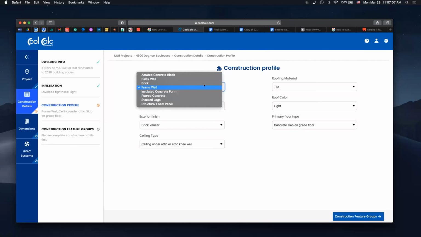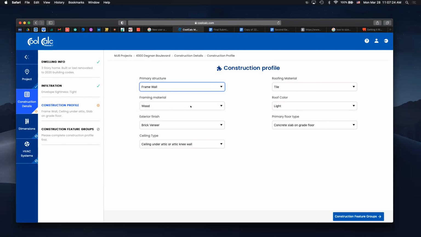So yeah, we have aerated concrete block, block wall, brick, frame wall, insulated concrete form, poured concrete, stacked log, structural foam panel. I think we're planning a wood stud wall, like a 2x6. So that would be the frame wall. Frame wall? Yeah. Cool. Okay. And then framing materials, wood, exterior finish.